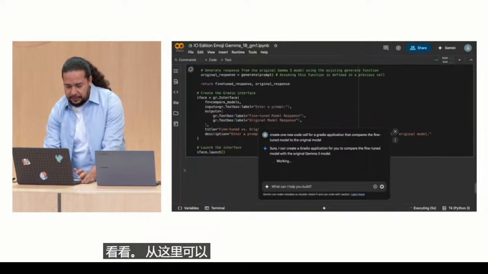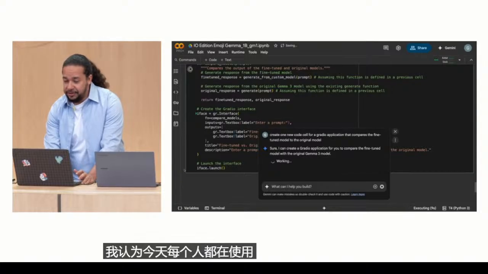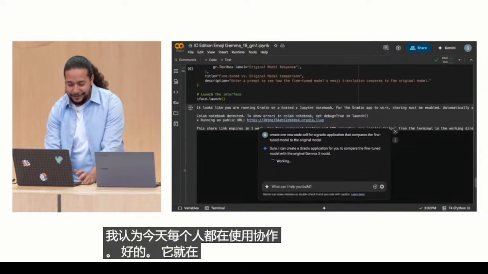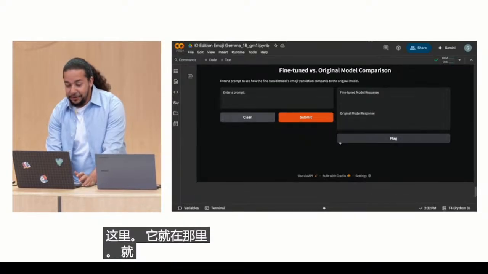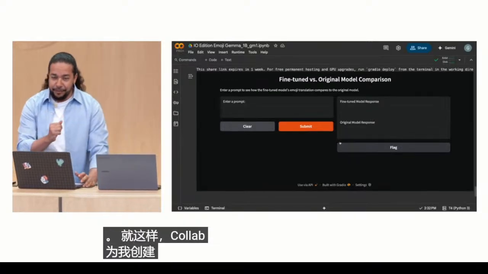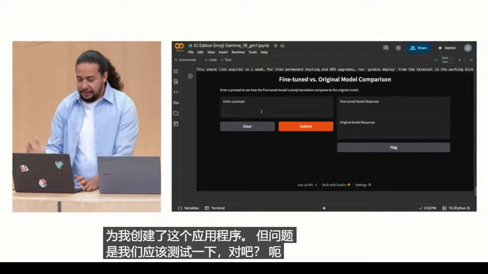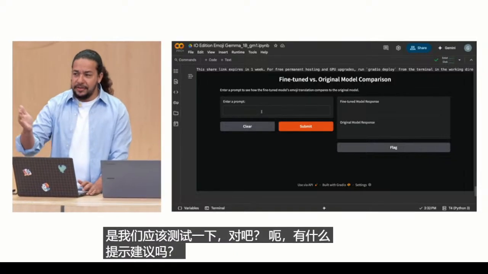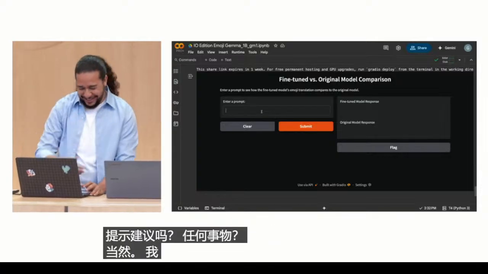And you can see here. I think everyone is using Colab today. Nice, it's here. And there it is. So just like that, Colab created this application for me. But the thing is, we should test this, right? Any suggestions for prompts? Anything? Oh, sure, I can do that.